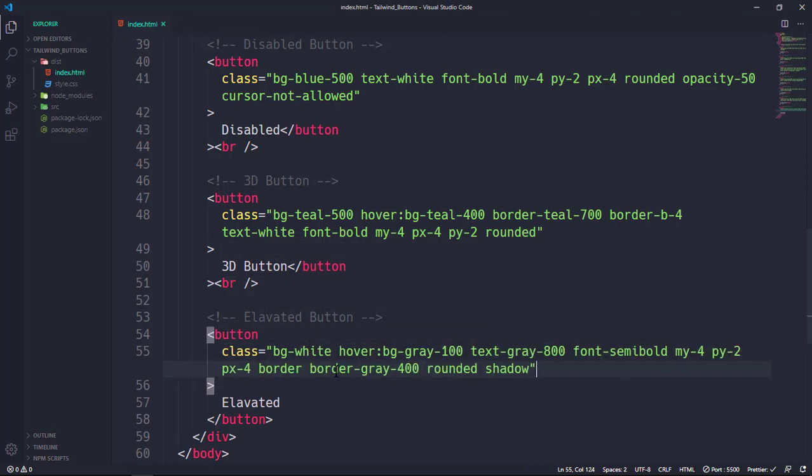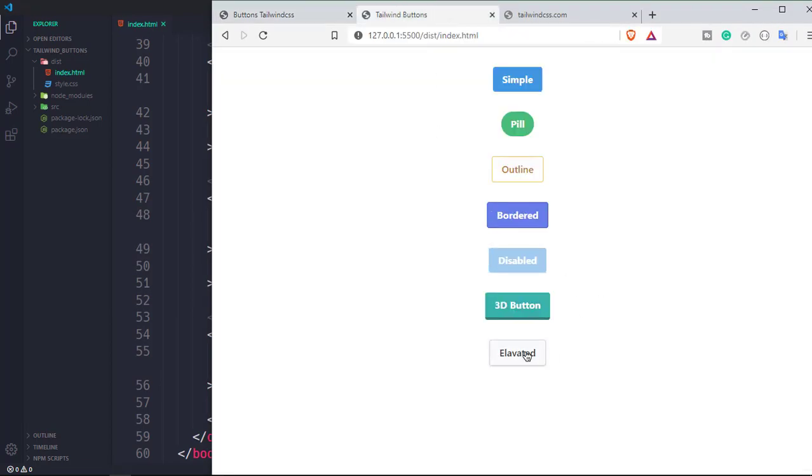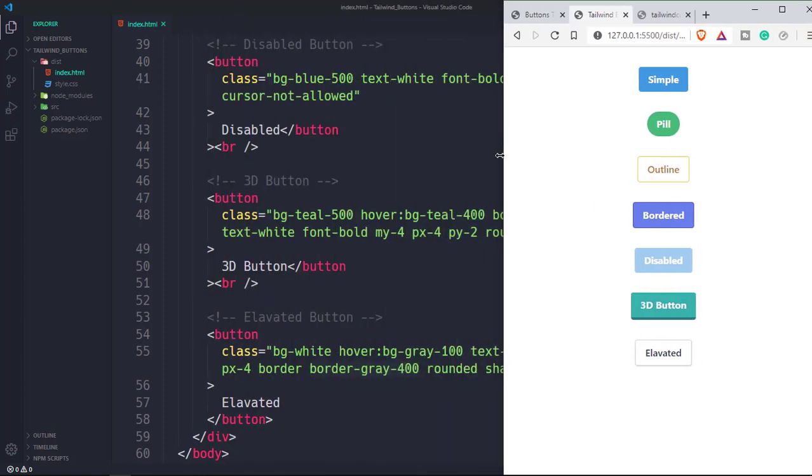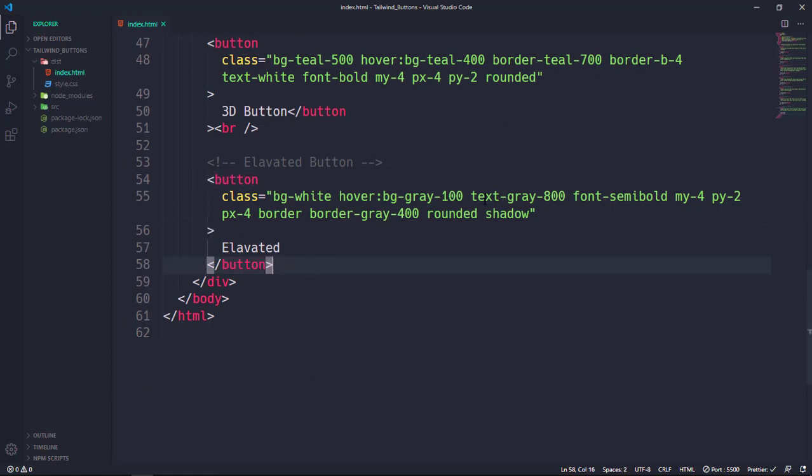Okay, so basically it's going to say BG white, a hover to it, which is going to be 100, a text gray of 800, a font semi-bold, a margin top and a bottom, and the paddings, all of those stuff, the border, and we also have a border gray of 400, and also a rounded shadow. Okay, so now if I go back, then we have this simple elevated button. Okay, alright guys, so now I just want to copy and paste because you want to go over the dev tools as well.